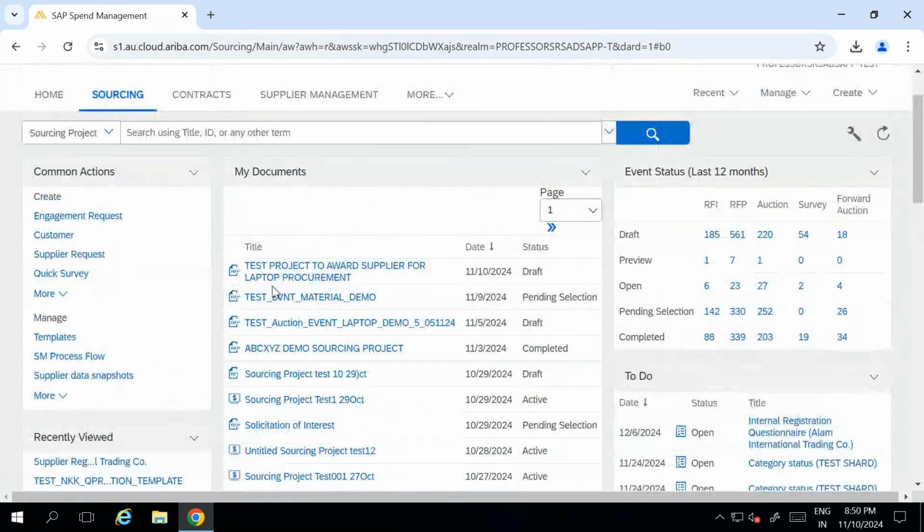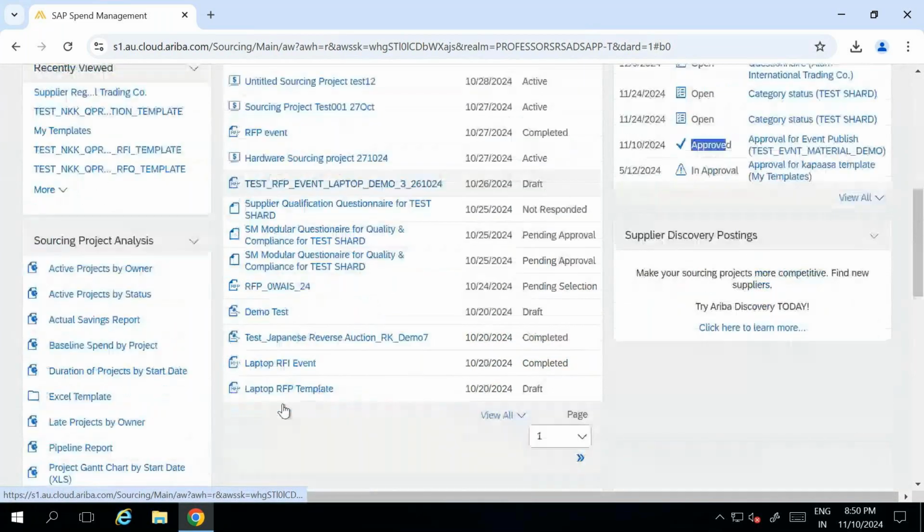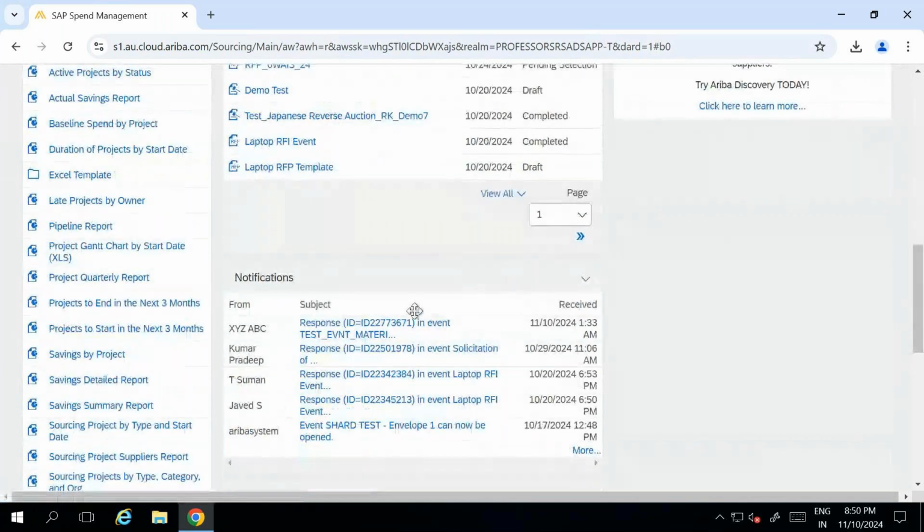And this is my documents. So what documents have you created? Test project for our supplier for laptop procurement. So this is in draft, pending selection, this is completed, this is active. So these are events where we have already created some events. And this is a notification you will see.